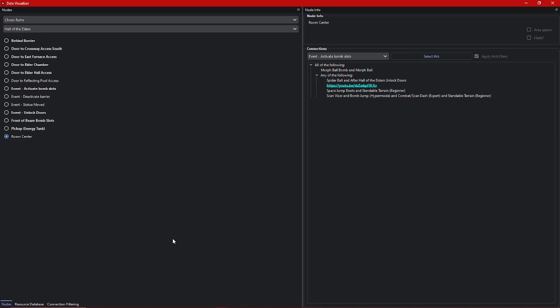So if I'm in the center of Hall of the Elders, and let's say I want to activate the bomb slots in the room, I would have to fulfill these requirements. And the first one is that I would need Morph Ball bombs and Morph Ball to actually do it, which is falling under all the following. So we need this, but given that it's all the following, we also need everything that falls under any of the following. So we need one of these lines here to be fulfilled.